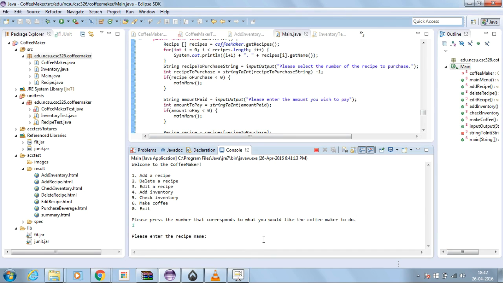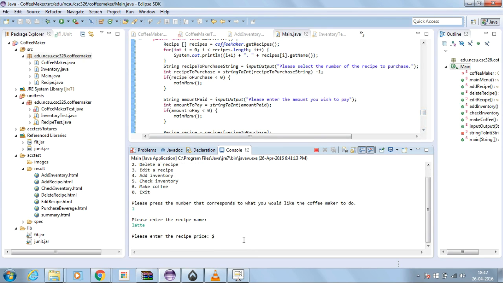So it is asking us the name of the recipe. We have many names for the recipe. We'll press latte. So you can add anything, when you are adding a recipe, you don't need to be specific. Then it is asking us, please enter the price for the recipe.